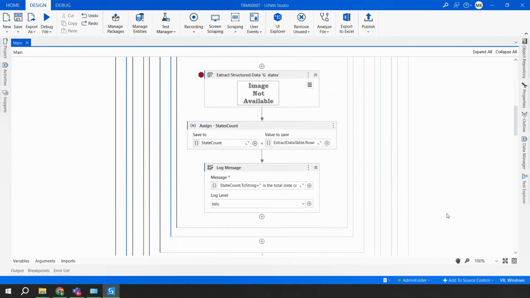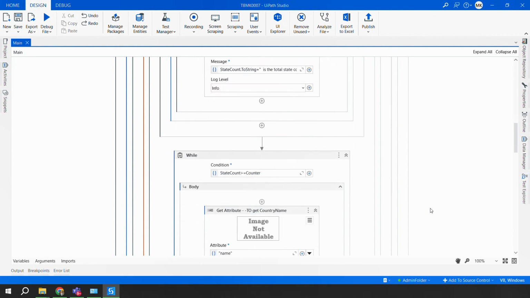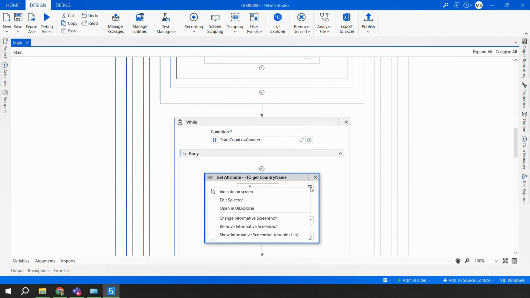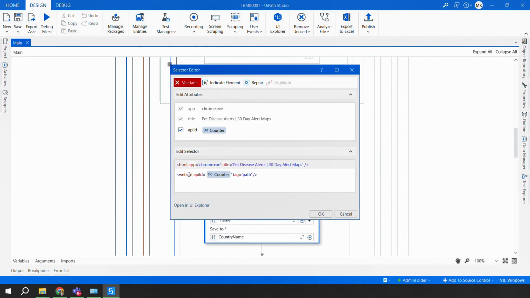Now how do you utilize this 51? Now this 51 is running in a loop till the time the state counter is less than 51. That means for each and every state you have to go and get the data. Now in the website, all of this data is available in a counter number 1, 2, 3, 4, 5. So if you will see the selector for this guy, web control ID is equal to counter, right?